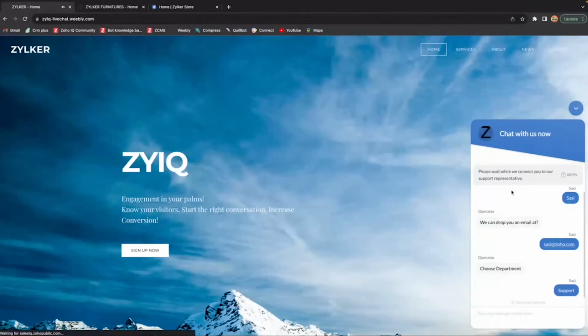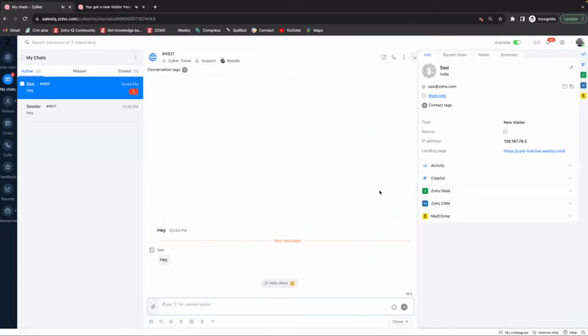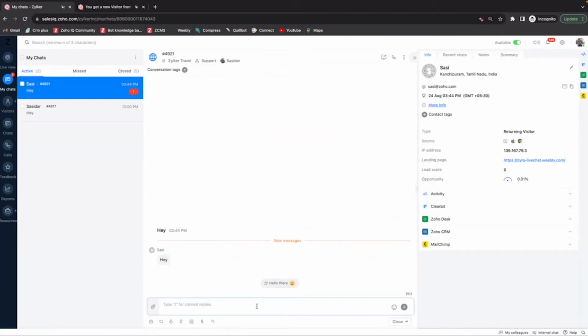So the chat is actually getting connected to an operator. I will show you just like this. This is the SalesIQ product. This is where you'll be able to see all the visitors who are currently accessing your site. Let me just pick up the chat. And here you go. This is SalesIQ's product, where you can engage with your visitors. This is what we call the operator's dashboard.